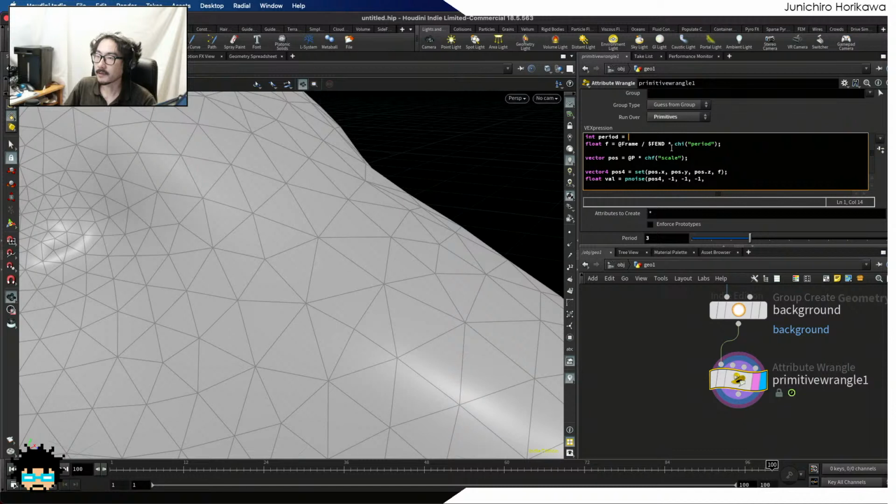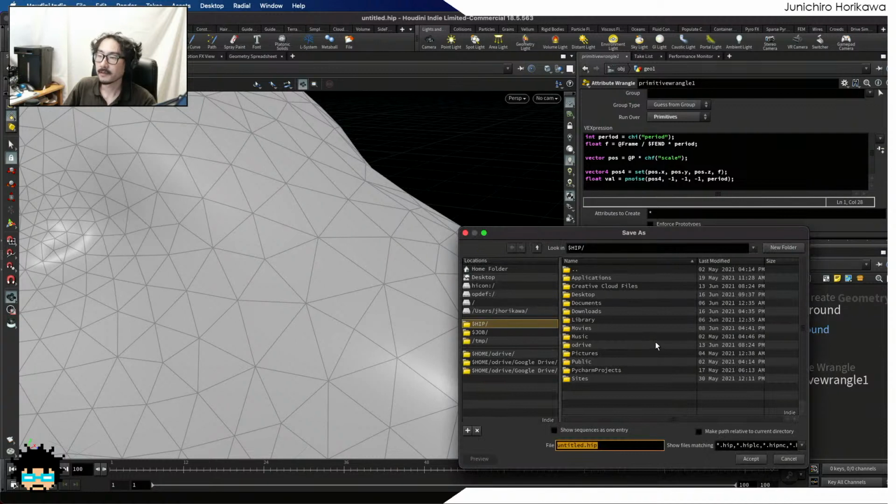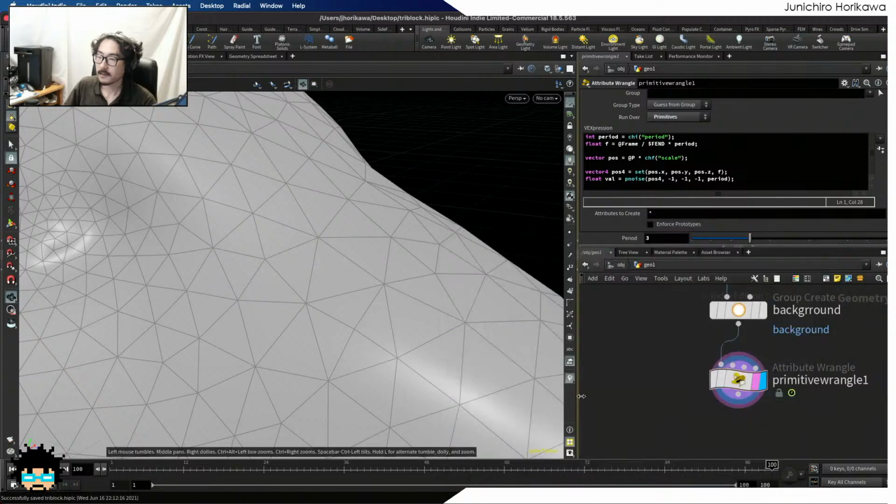I'm going to make this period, copy this one right here, and for the last parameter here, I'm going to say period. Okay, forgot to use the semicolon. Okay, let me save this somewhere so that I don't lose the progress. Alright.